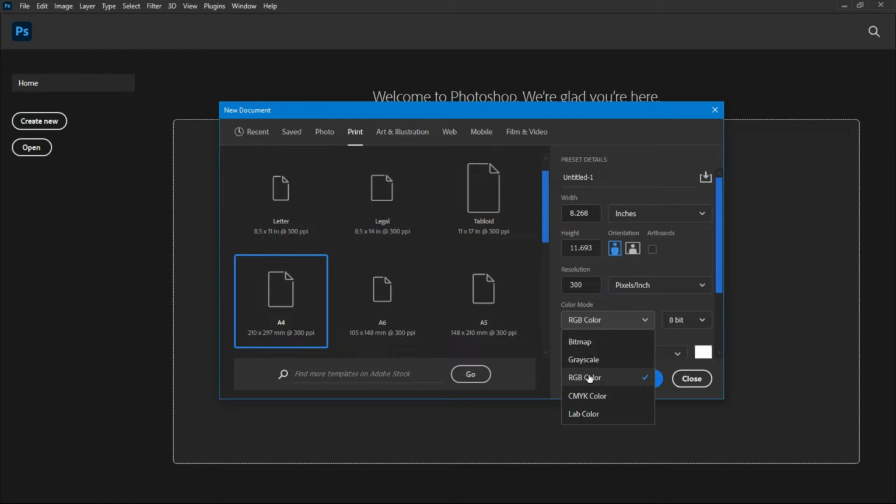So before that, you have to make sure your work is on RGB before you send to the client. Don't convert to CMYK. Now, CMYK is a color mode where, if you want to print the work, if you want to print out the design, that is when you're going to use CMYK.